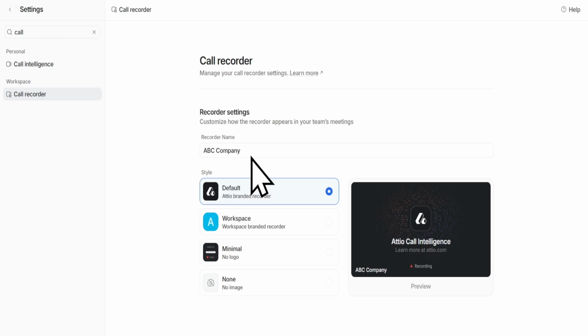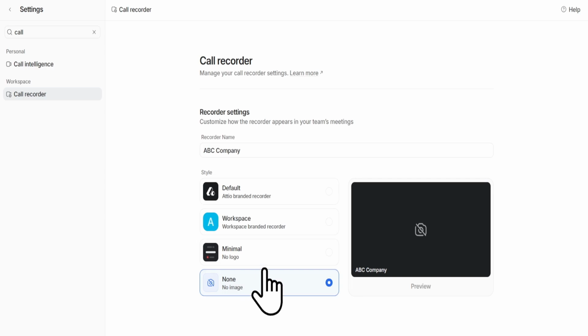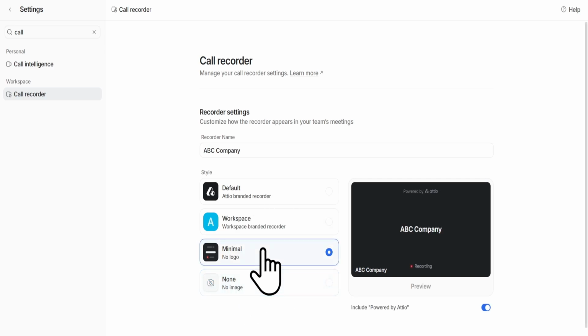Some recorder styles may be more visible to participants, while others may be designed to create a smoother or less disruptive meeting experience. One option might make the recording presence more obvious in the call, which can be useful for transparency and team awareness. Another option may focus on a cleaner meeting flow, depending on how your organization prefers to manage recorded conversations. The best choice depends on your compliance requirements, your team's communication style, and the kind of experience you want meeting participants to have.